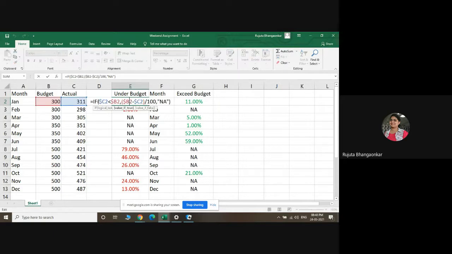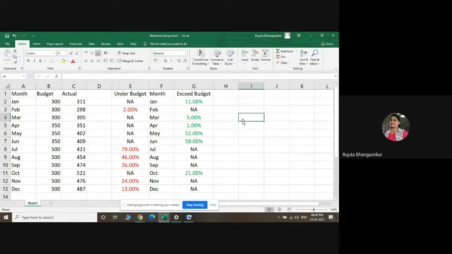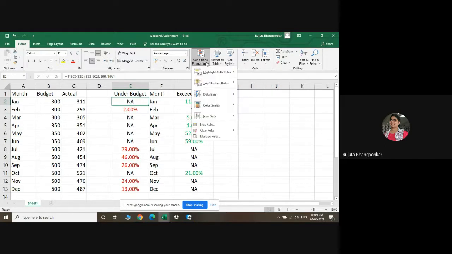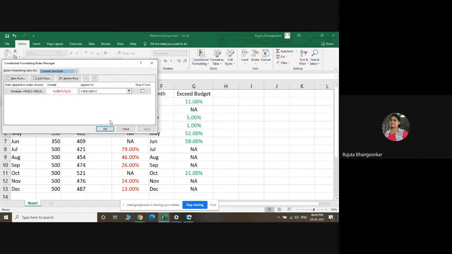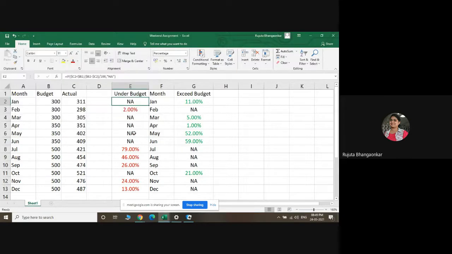For under budget, I put the exact opposite output. I asked it to compare and see if C2 is less than B2, then it has to subtract C2 from B2 and divide it by 100, otherwise give the output as NA. So this is what I got, and then again I put the type as percentage, and for the font, same like Hemant sir, I have used conditional formatting, and I have put rules wherein the color has to change to red or green.